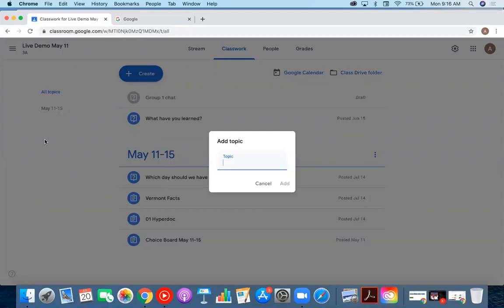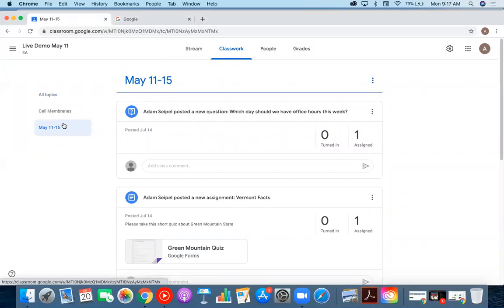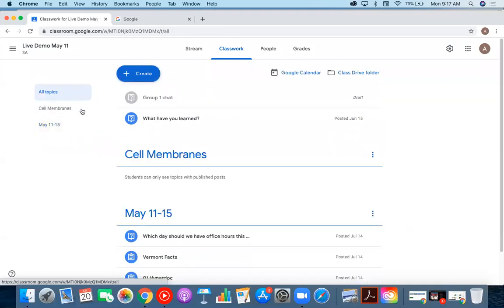So for this, we'll pretend that unit 1 is looking at cell membranes. Okay, so I have my topic. I'm going to hit add, and now I can start putting resources into this folder as I post assignments, or I put messages to my kids, whatever it might be. The other cool thing that we can do is on the left-hand side where it says all topics, I can also filter over here, where my students could as well, to just May 11th through 15th. So if your students are trying to find your vocabulary topic list, they can just come over to topics, select vocabulary, and be able to find everything they need.